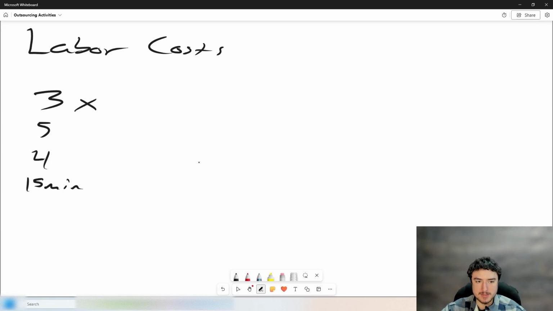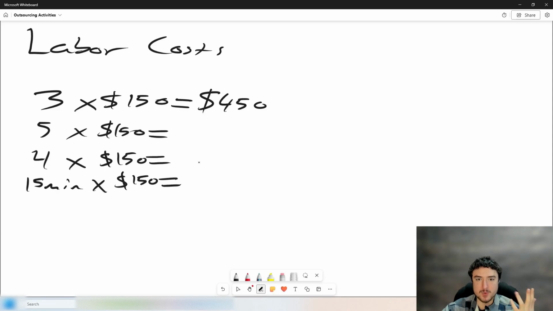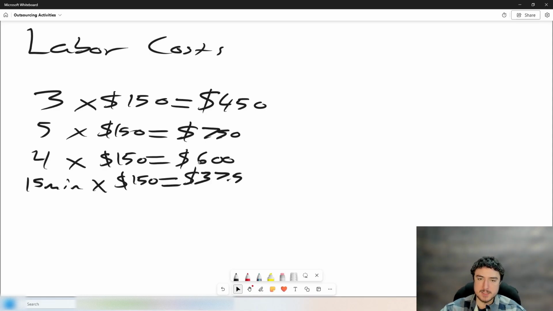What we do is multiply this by our hourly rate that we determined earlier. And so we have $450 worth of your time spent on marketing per week, $750 of your time spent on patient notes, $600 of your time spent on billing insurance, and finally $37.50 of your time per week spent on cleaning the office.